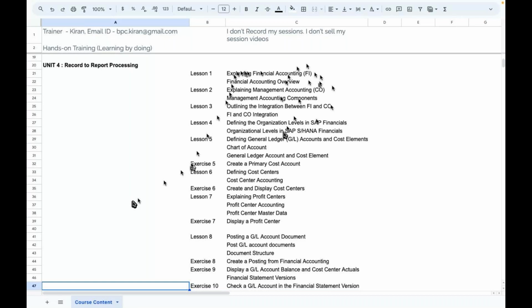I'm going to explain organizational levels in SAP Financials and how to create a GL account. Remember, always first we will understand the record to report process. The process is important. What are the steps involved in this process? Then we will talk about FI, CO, integration of FI and CO, organizational levels in FI, how to create a GL account, and how to create a cost center.